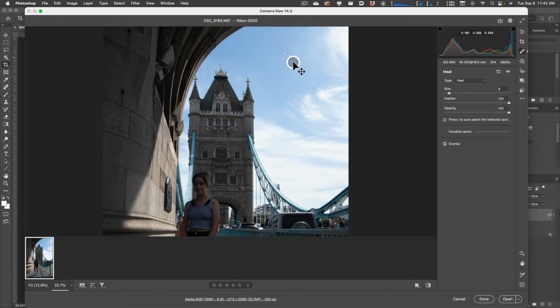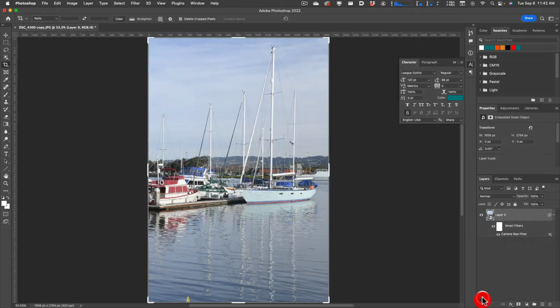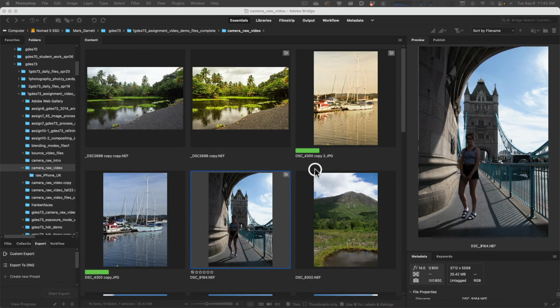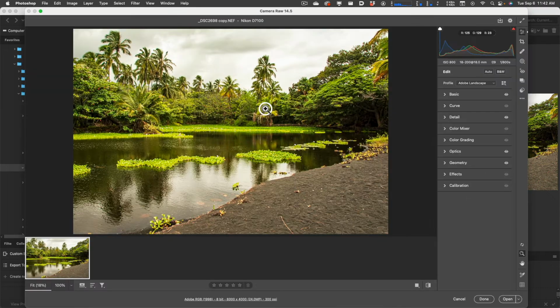And if you don't like where it's sampling from, you can move this thing around. All that is non-destructive as well, so you didn't really paint or anything on your image. So there you go. That's the healing tool. I'm gonna click done on that one, and this keeps coming back. It's bothering me. Okay, so that is that, and then let's go back to this guy.